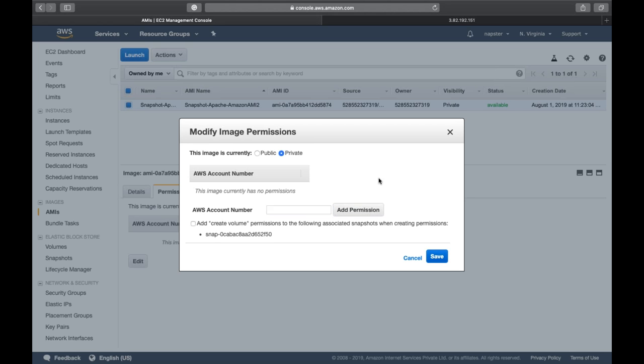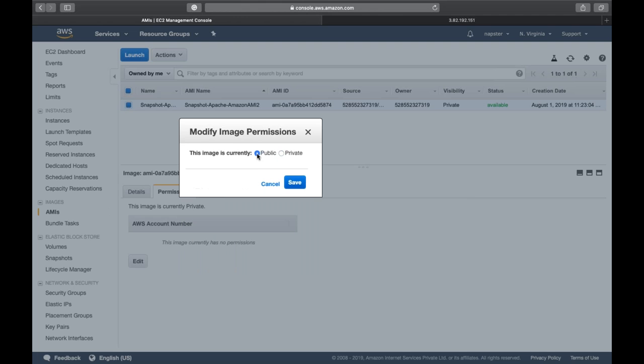In case you want to share publicly, that is, anyone on the internet, anyone on AWS can use this AMI, then here you click on Public and then click on Save. This AMI will be publicly available.